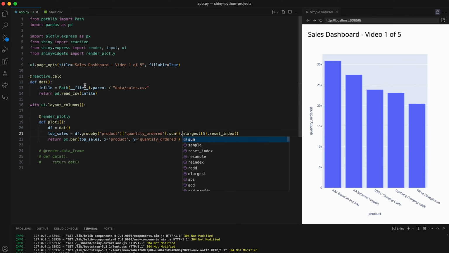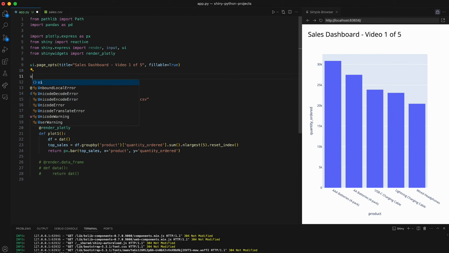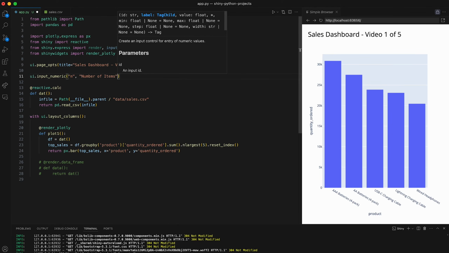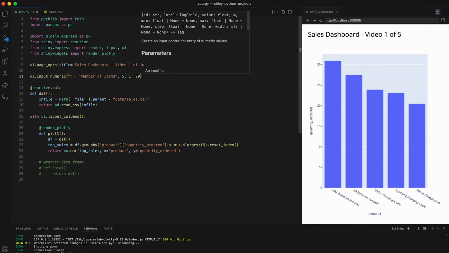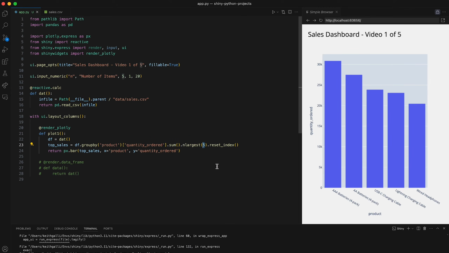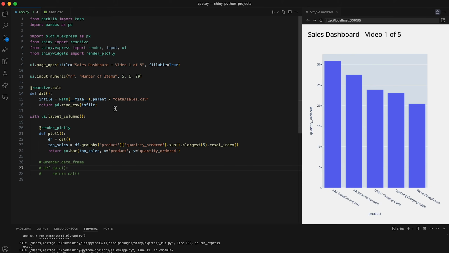And then I think as a last thing that we might want to just see real quick, I could very easily add some sort of input slider or input numeric. How about we call this n, label it number of items. We'll give it a default value of 5, but we'll say the range can be from 1 to 20. And one thing that's cool that you can do with Shiny is that I can immediately, we'll see that this should pop up.